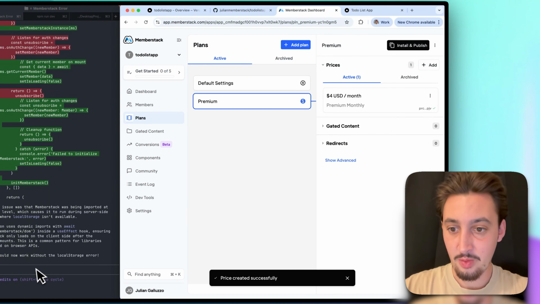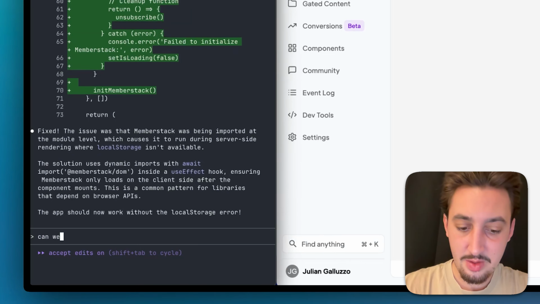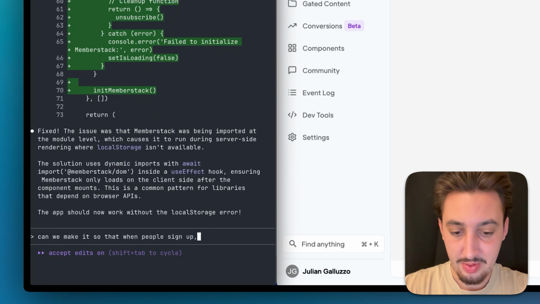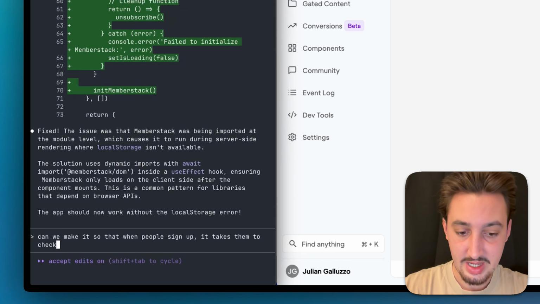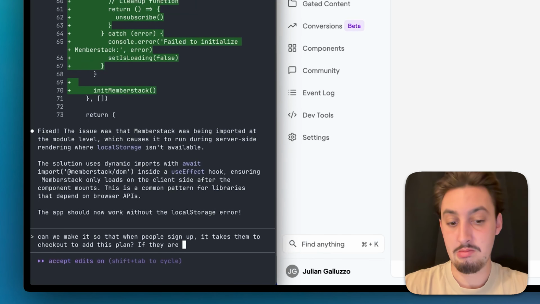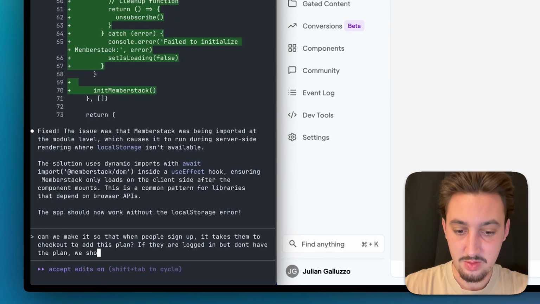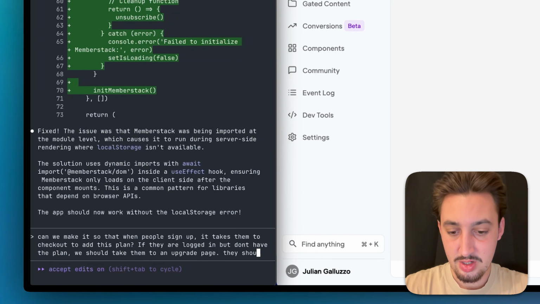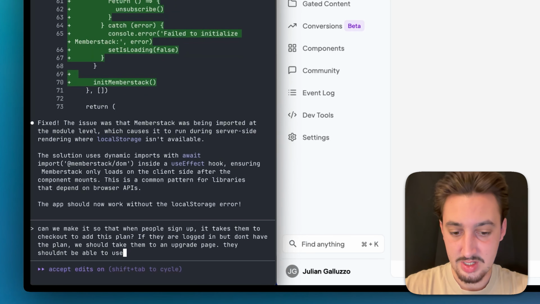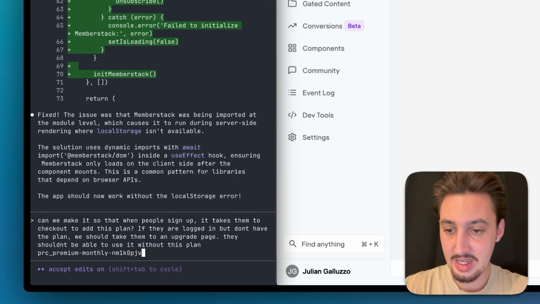So now we have this, and what I'm going to say is, can we make it so that when people sign up, it takes them to checkout to add this plan? If they are logged in but don't have the plan, we should take them to an upgrade page. They shouldn't be able to use it without this plan. And I'm just going to paste in that ID. And again, it should understand that we're using Memberstack and know what to do.